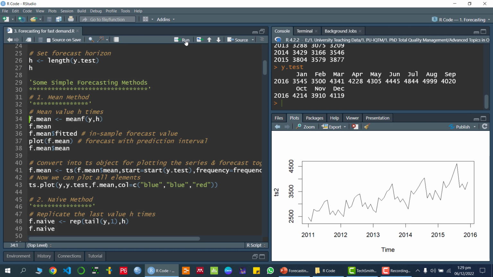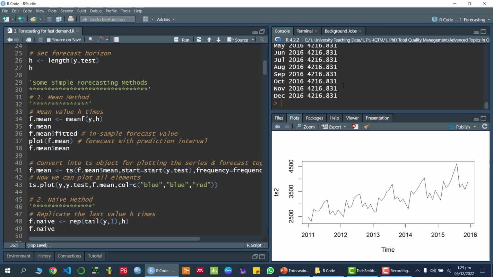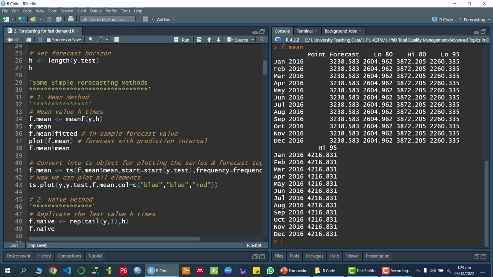So if I run this one and then call f dot mean, you can see that it is showing me the forecasted values from January 2016 to December 2016. So these are the forecasted values. These are the prediction intervals at the 80% confidence level as well as the 95% prediction intervals.